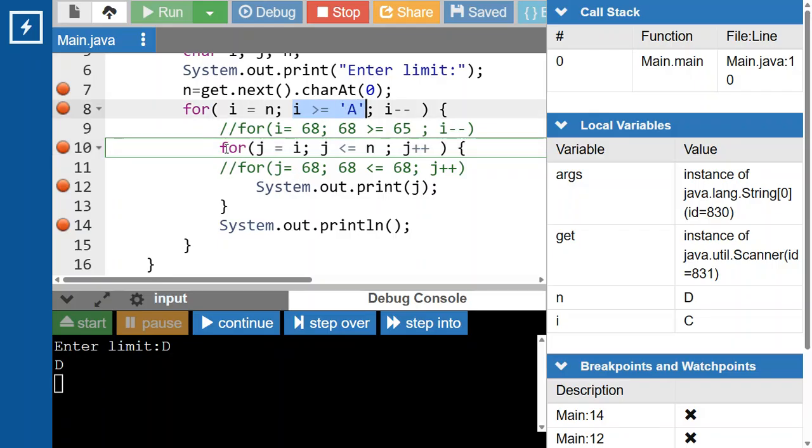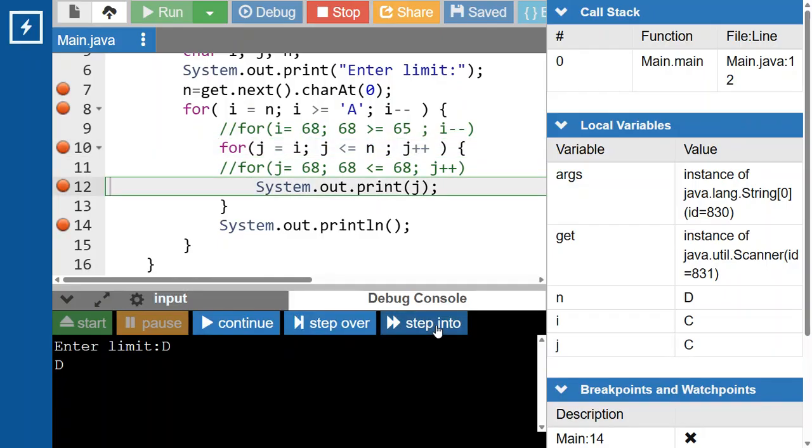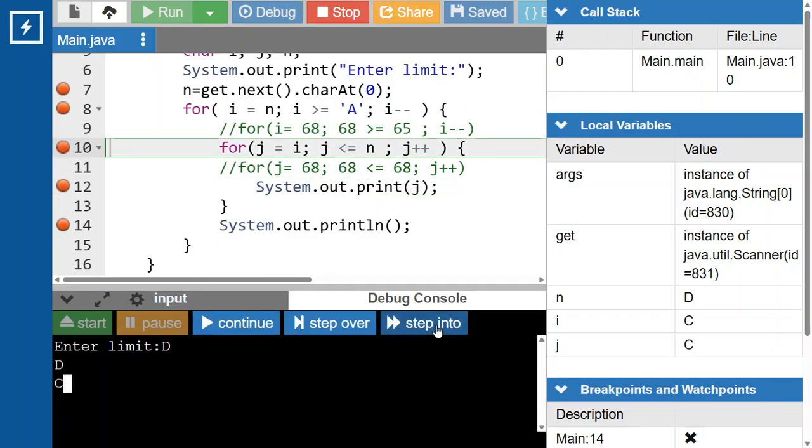It enters the inner for loop. For J equal to I, J less than or equal to N. What's the current I value now? It's capital C. So capital C less than or equal to what's your N value? D. So C less than or equal to D means the condition is true. It entered the inner for loop. Line number 12. What's the value? C. So C is printed now.